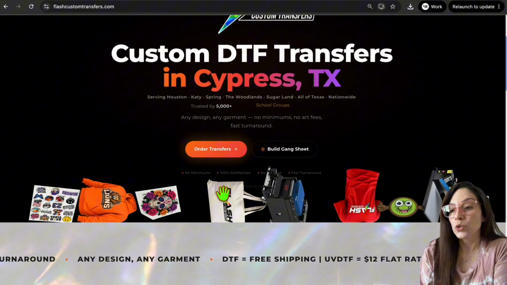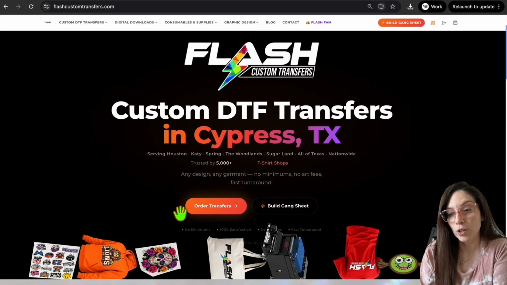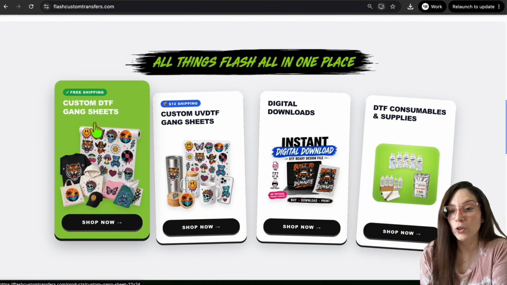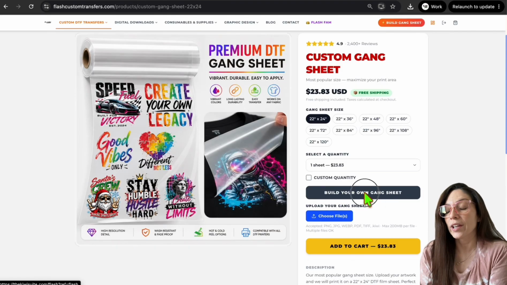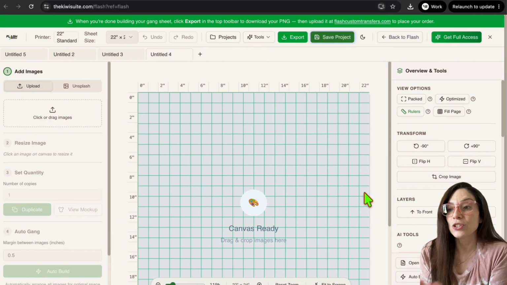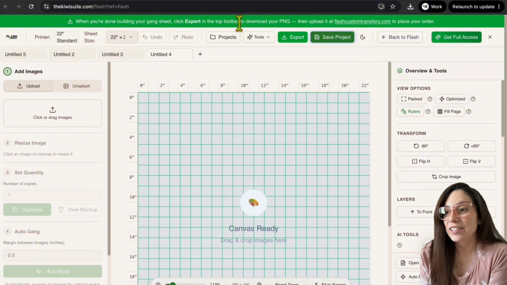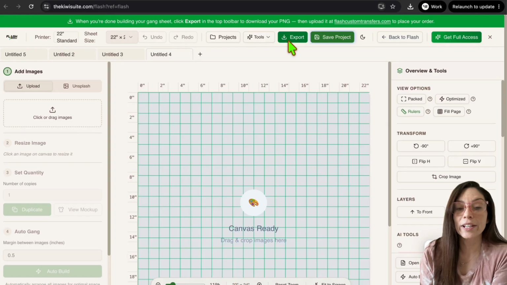blashcustomtransfers.com. You can order right here and build your gang sheet, but we're going to scroll down to our thumbnail for custom DTF sheets. Go ahead and click that. We're going to hit build your own gang sheet. It's going to take you to the Kiwi Suite. If you see right here, it tells you the instructions at the top. When you're done building your gang sheet, click export at the top toolbar to download your PNG, then upload it to place your order. So this is that export button, so keep that in mind.